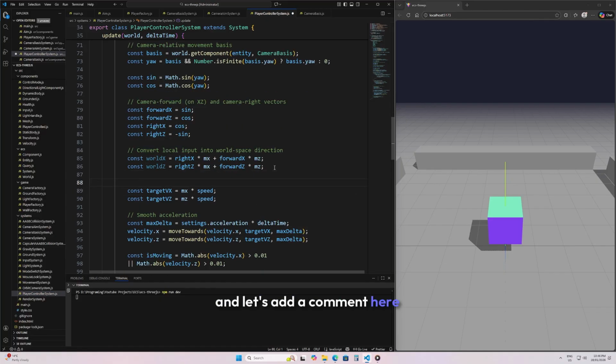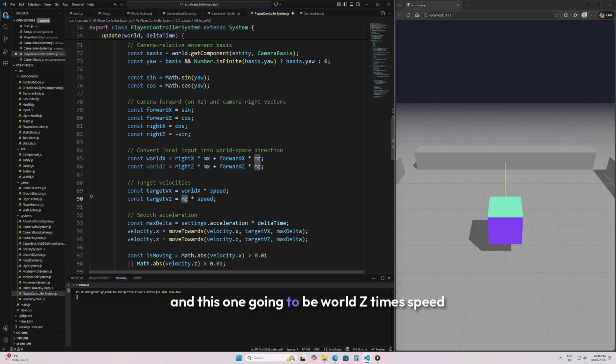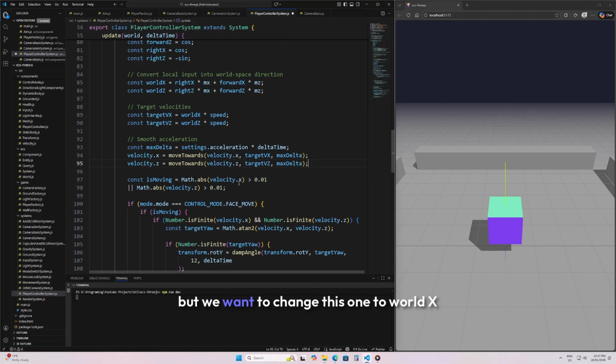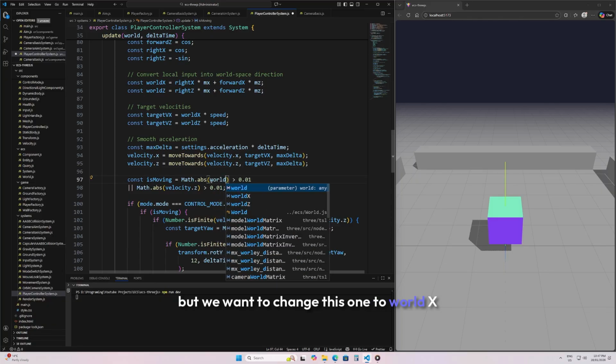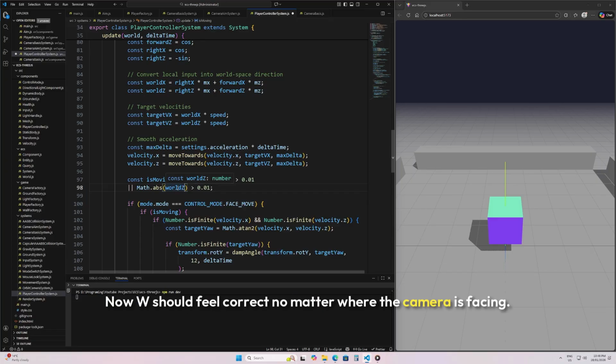And let's add a comment here as well and say target velocities. And this one is going to be worldX times speed, and this one is going to be worldZ times speed. And for acceleration, max delta, this is going to stay like this, but we want to change this one to worldX and this one to worldZ. So we just rotated our input into the camera space. Now W should feel correct no matter where the camera is facing.